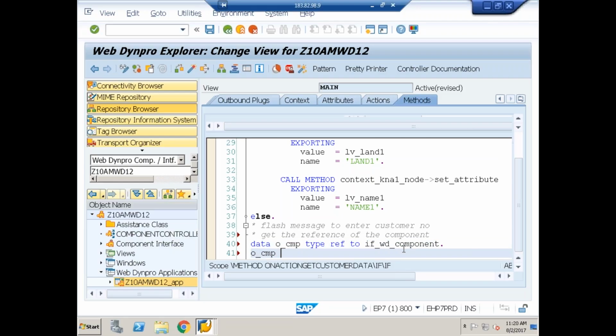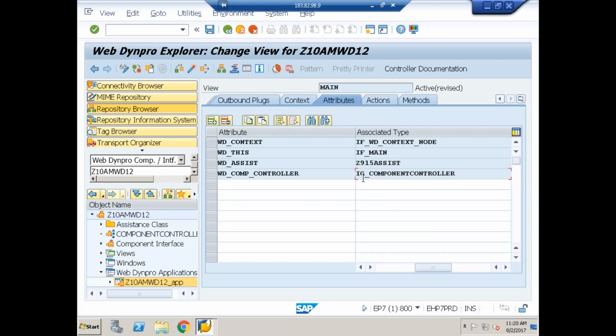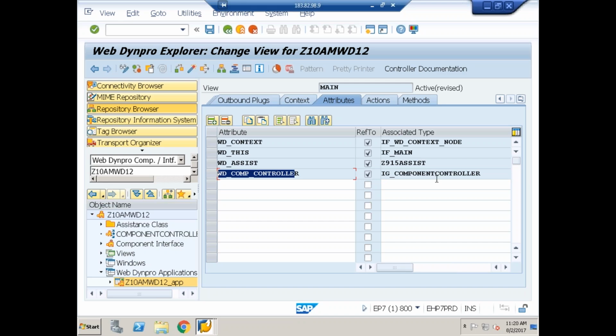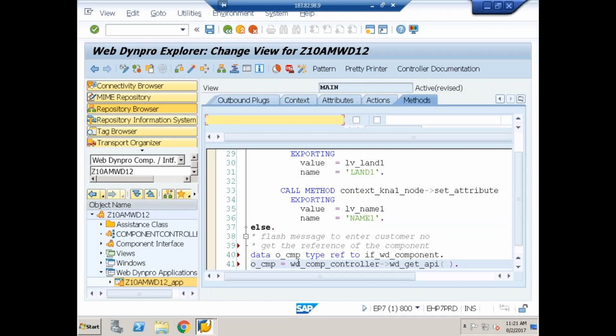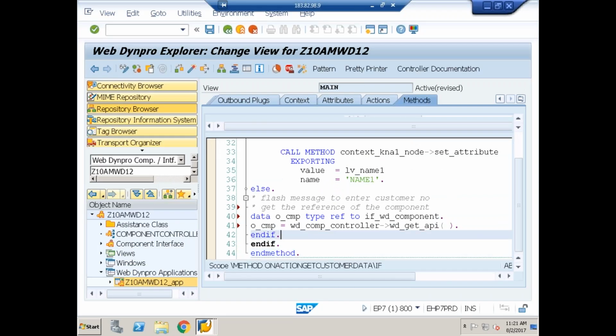Next I'll say o_cmp equal to, how to call that method? wd_comp_controller. What is the method name? wd_get_api. Am I clear? We are at the view level. In the view level attribute, to refer to the interface component, what is the object? WD comp control. In this interface we have the method WD get API, which returns me the reference of the component interface, if_wd_component. So that's what I am doing. Am I clear? So I'm just calling the method.